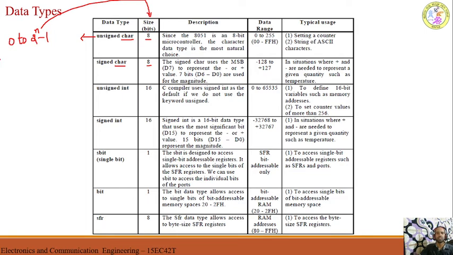Now, what is 2 to the power of 8? We know that 2 to the power of 8 is 256. 256 minus 1 is 255. Therefore, here the range will be from 0 to 255. So 0 to 255, totally how many data are available? Totally 256 data are available. Therefore, the total number of data it can support is 2 to the power of 8, 256 data. And in hexadecimal, it is 0 to FFH.